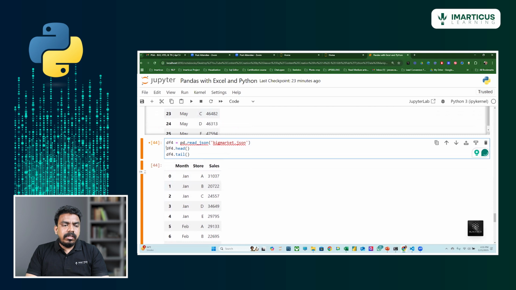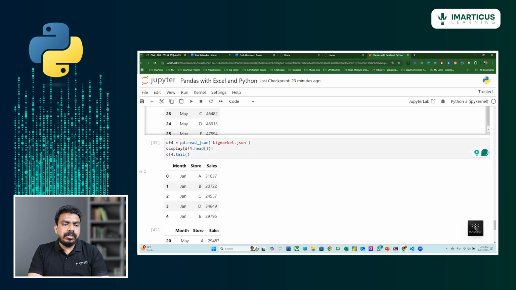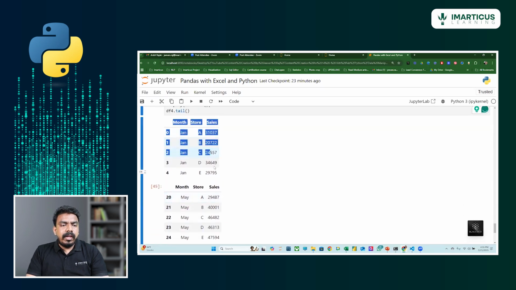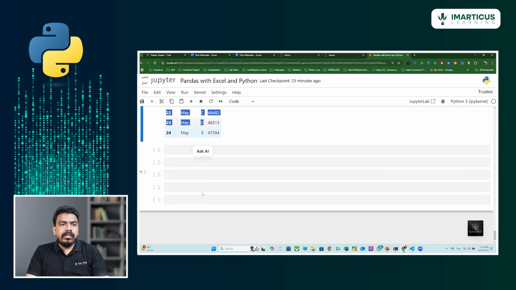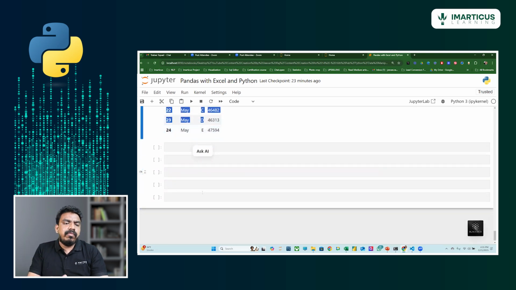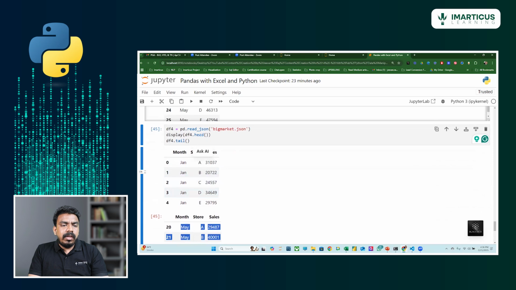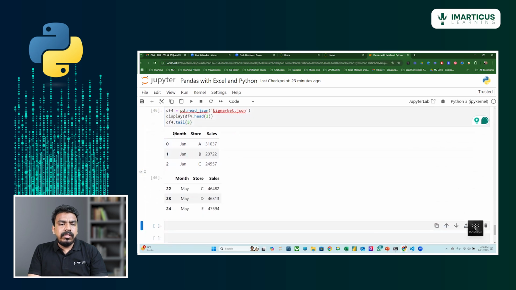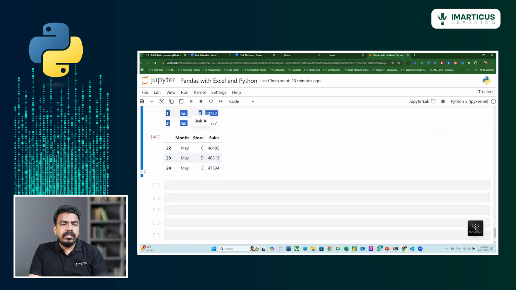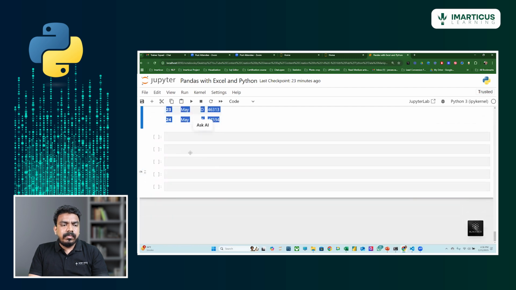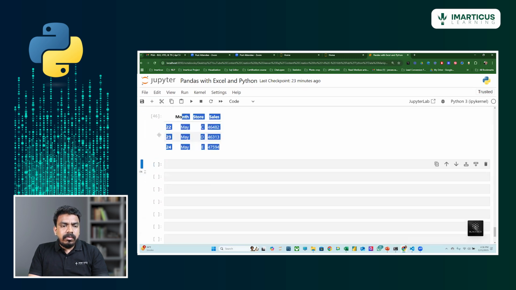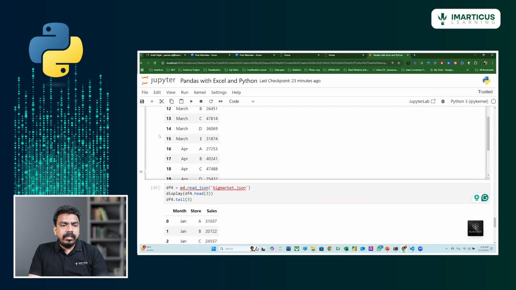If you want to just print the previous call, you can just write display of this information. That also prints you the head as well as tail. Head means top 5 records, tail means bottom 5 records. If I want top 3 and bottom 3 records, you can explicitly mention the number of records you want. Can you see here? Now it is printing top 3 records as well as bottom 3 records. So now we understood how to load the data from a JSON format.